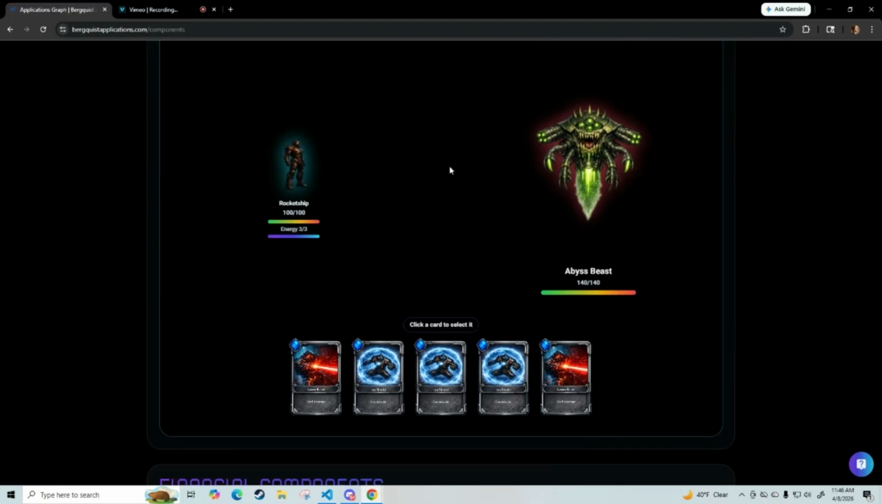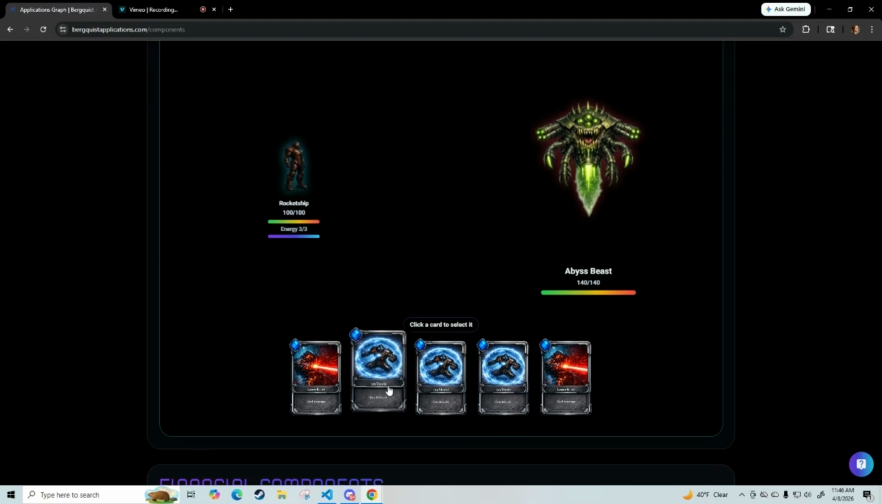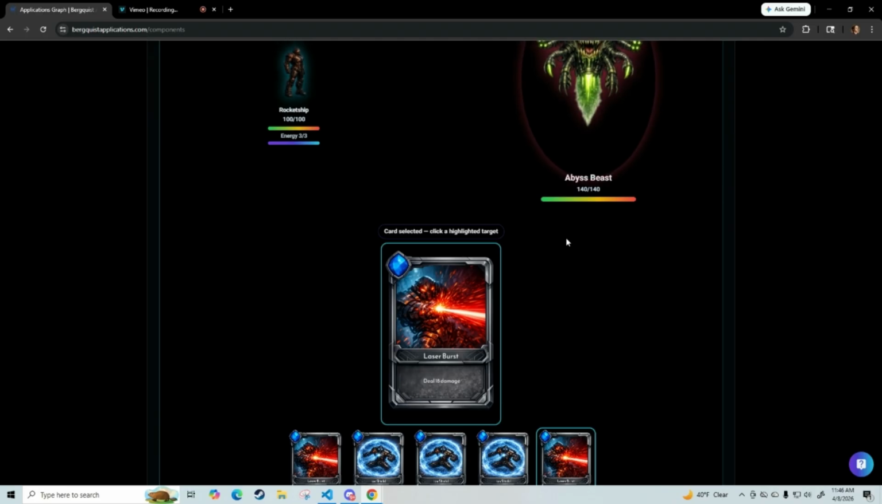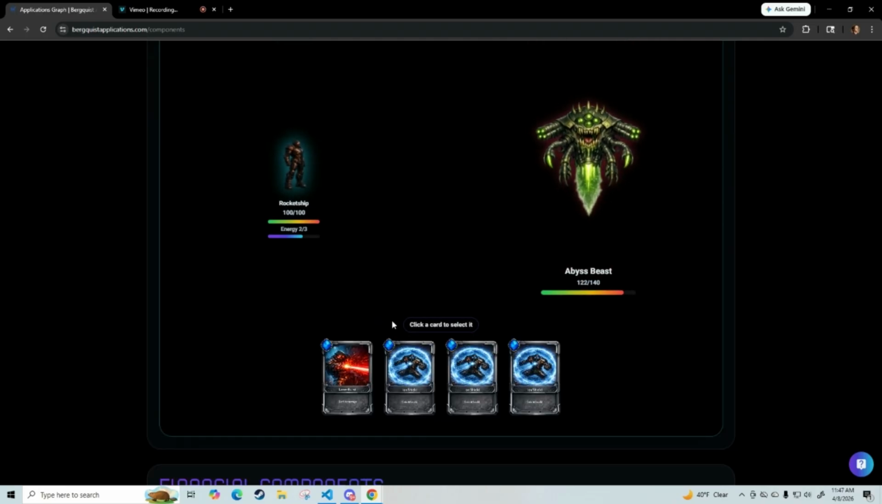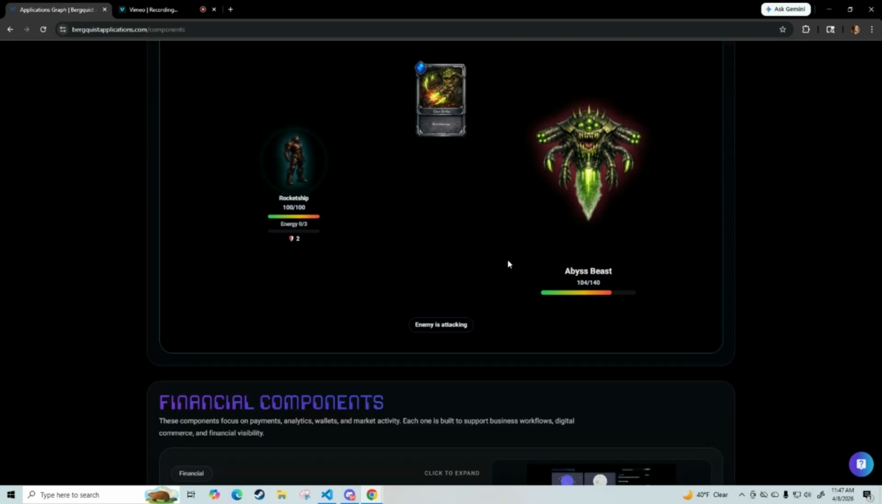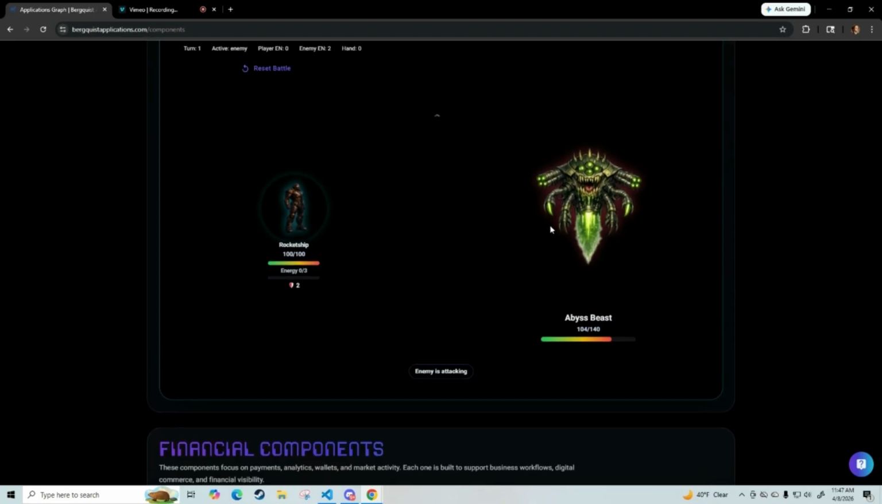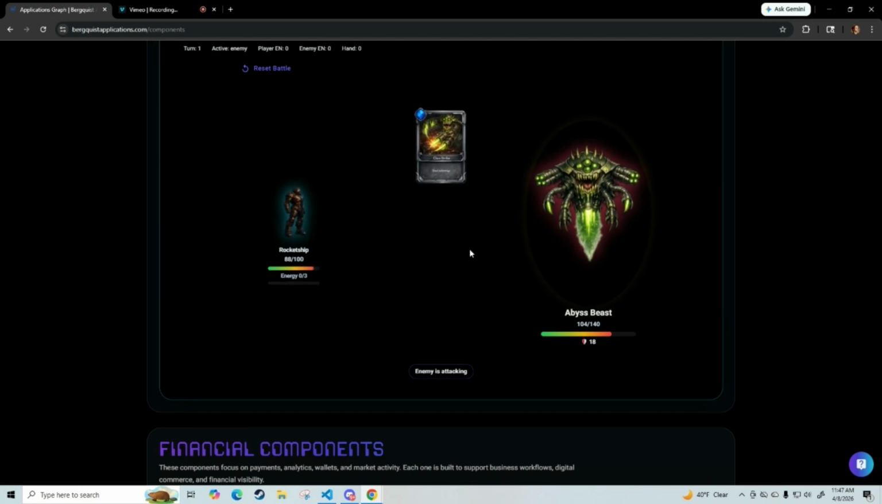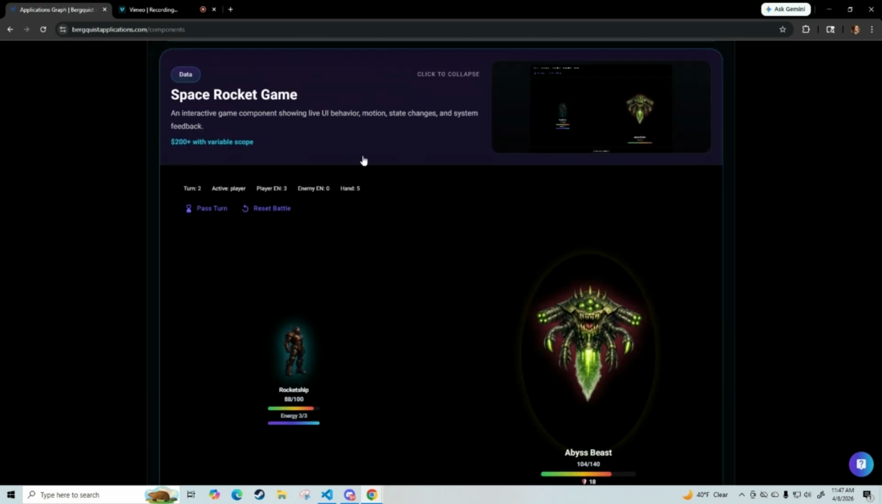And then this is a little game that I made. It's just a really simple game, but you select cards and click on the target and you fight this monster. And so yeah, depending on what you want, you might want a little game for people to play or something.